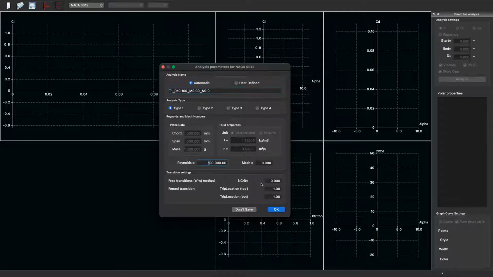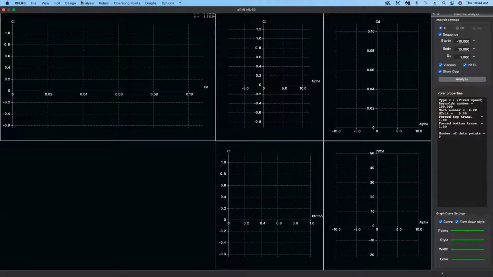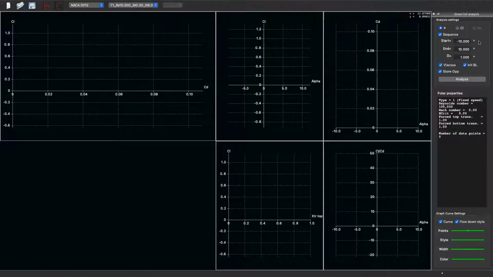Now I'm going to add whatever Reynolds number you want to simulate, but I'm going to put about a 10 million Reynolds number here. But I would urge you to calculate the actual flight Reynolds number that you want to simulate, and then click OK. Now you can see that the direct foil analysis tab has popped up.